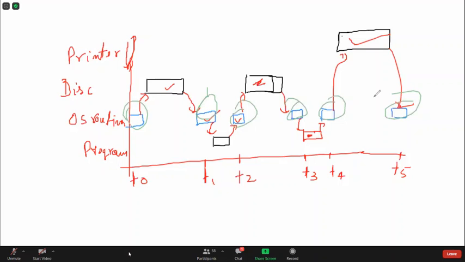अगर मैं पूरे प्रोग्राम का एग्जीक्यूशन टाइम निकालना चाहूं इसमें, so this will be the execution time of the complete program, that is T5 minus T0, right? Is it okay?